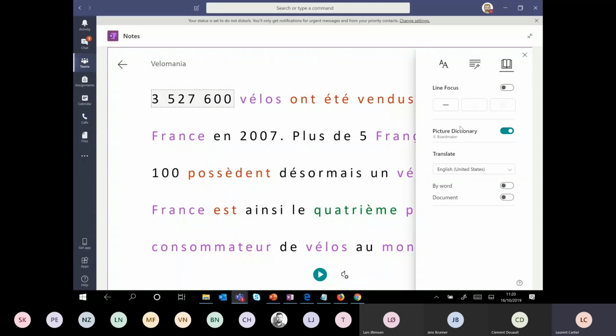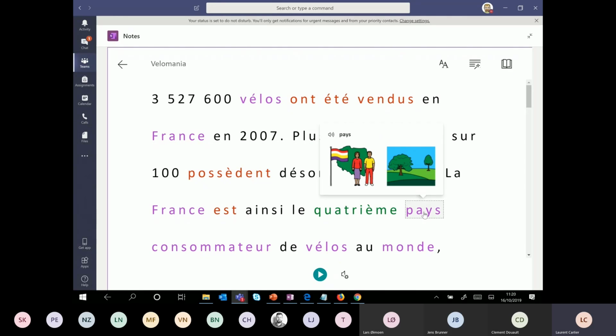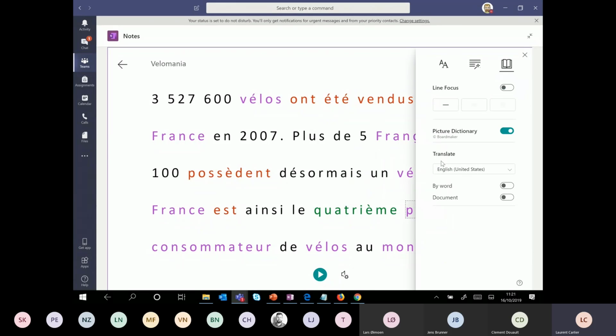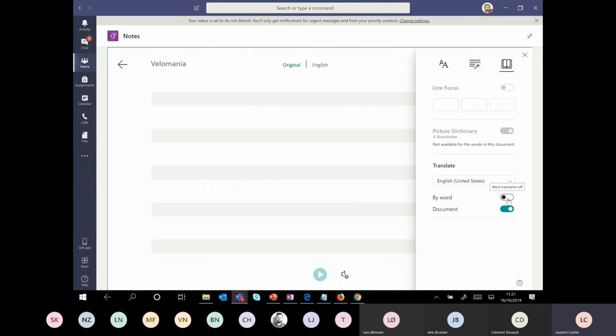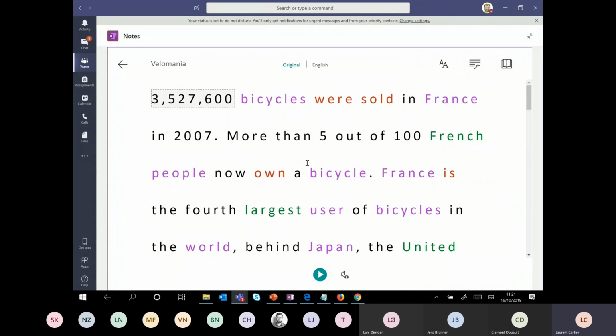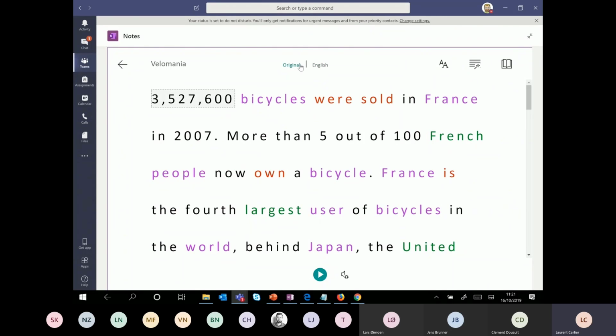And you have also some kind of picture dictionary. So it works, for example, this one. If I don't know the meaning of "pays" in French, then it can give you some hint, some clue to guess the meaning. But if you want to translate it directly, for example, in English, and if I put all the documents, then it will translate all my documents. So you have the text in English, and I can switch back in French, English.